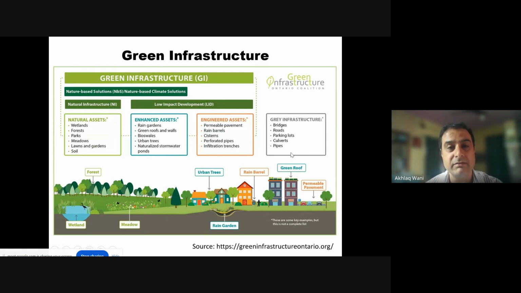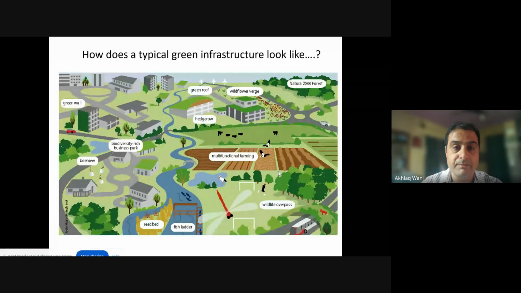So this gives us a broad understanding of urban green infrastructure, which can be natural, or low impact development. And the other part includes gray infrastructure, which is not green. But there lies the opportunity that gray infrastructure can be complemented with green infrastructure to make it more livable and sustainable. Now, this is typically how any city in India or abroad should look. It should have everything.